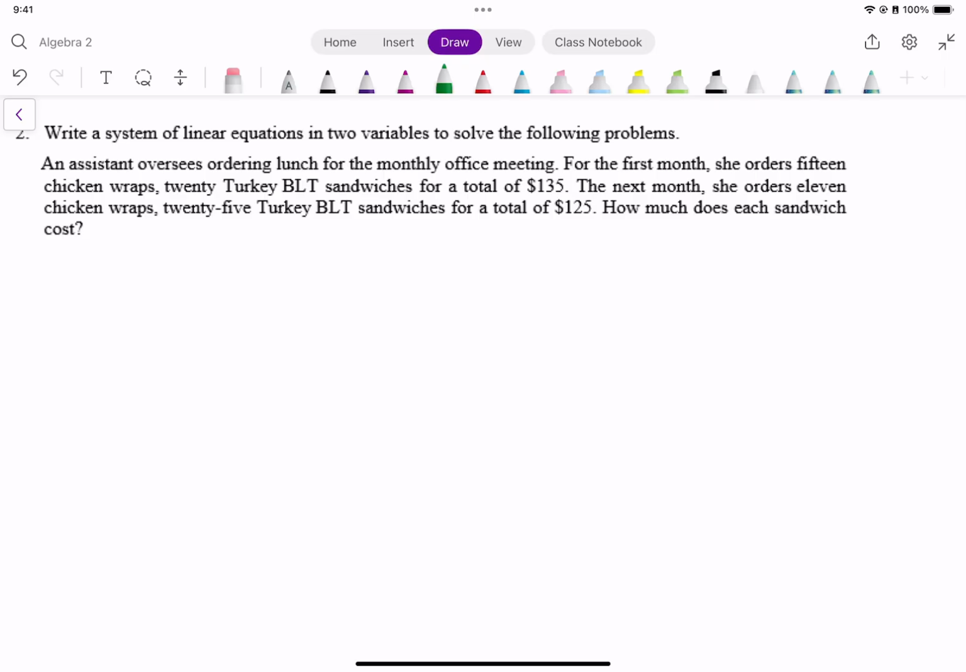So again, we're sticking to 2 variables of the following problems. It says, an assistant oversees ordering lunch for the monthly office meeting. For the first month, she orders 15 chicken wraps, 20 turkey BLT sandwiches for a total of $135. So we're going to do 15 chicken wraps, so I'm going to put C there, and 20 turkey BLTs, so we're going to put T, and this is a total of $135.